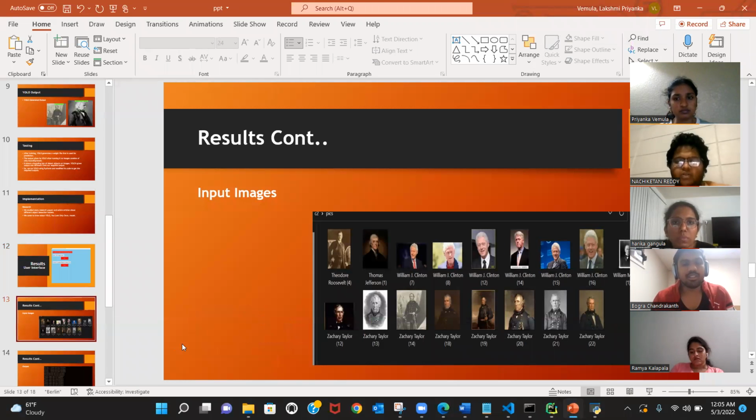So these are the input images that we used to get the name of the presidents. We can see some of the images are very clear and some of the images are not clear. So when the images are clear, you can get the confidence around 90 plus, and if the images are not clear, you can get around 80 to 85.